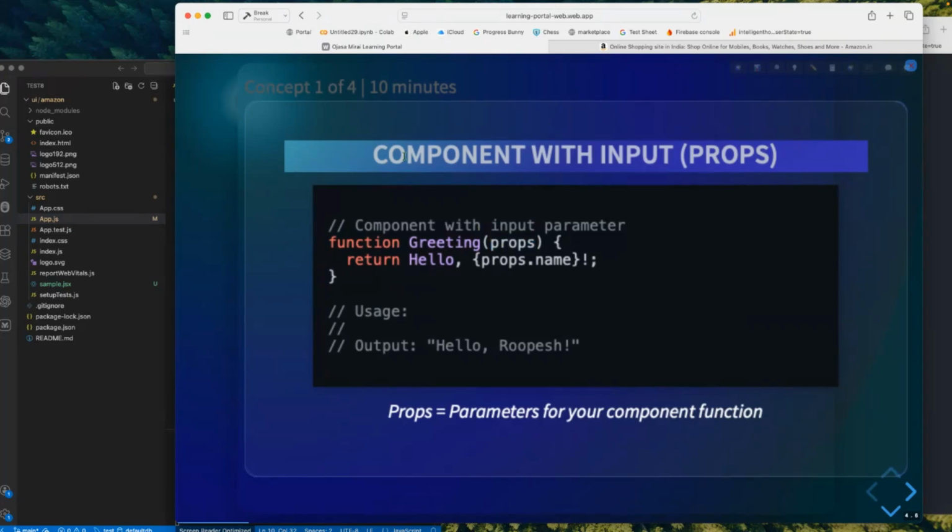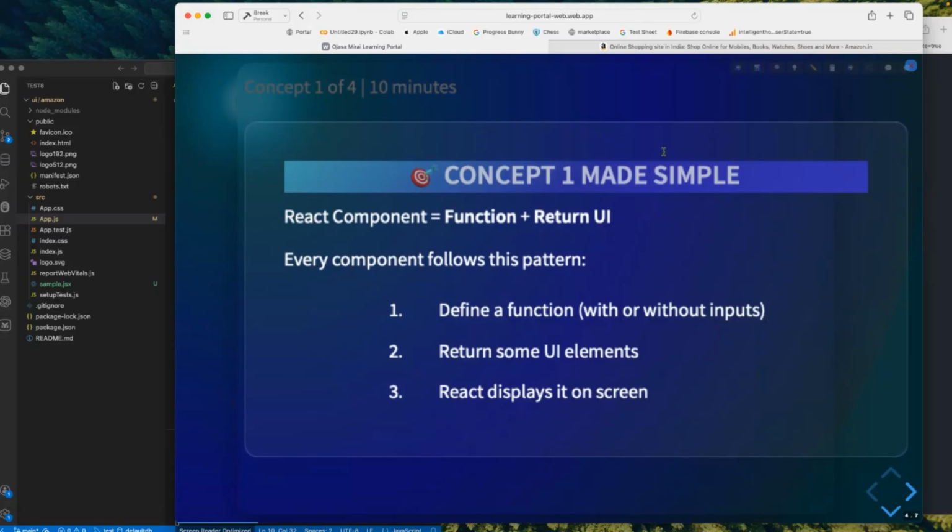Guys, that's it. It is a component with a parameter. I hope you understand every component is a function and a function returns a UI. Define a function with or without inputs, return some UI elements, and React will display them on the screen. Guys, are you clear on this?